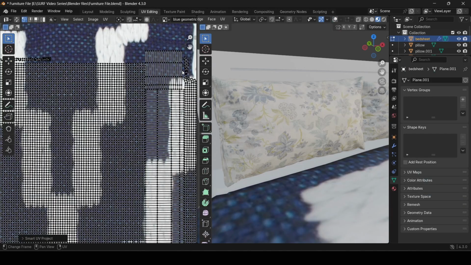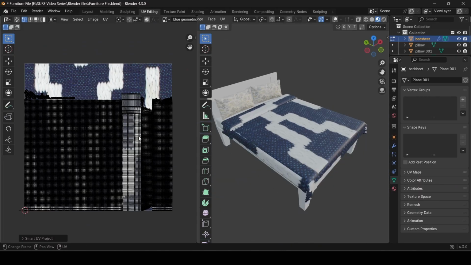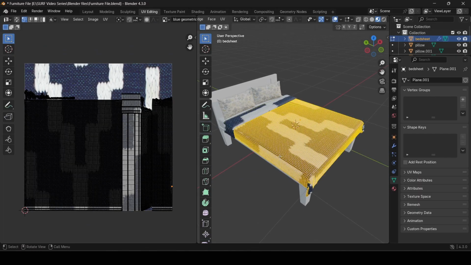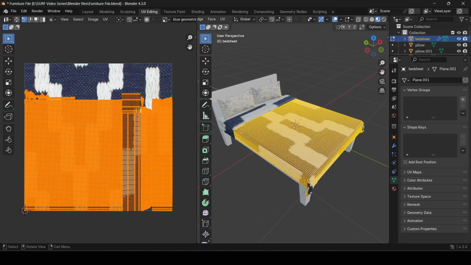And we're going to go to UV editing. I'm going to turn the overlay on the right screen. And I'm going to select all in the left screen. And I'm going to scale it up.